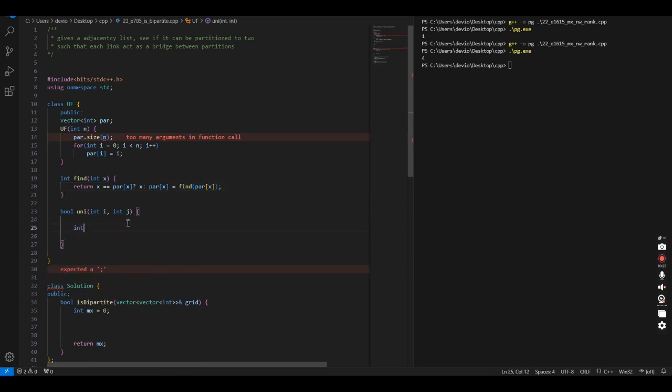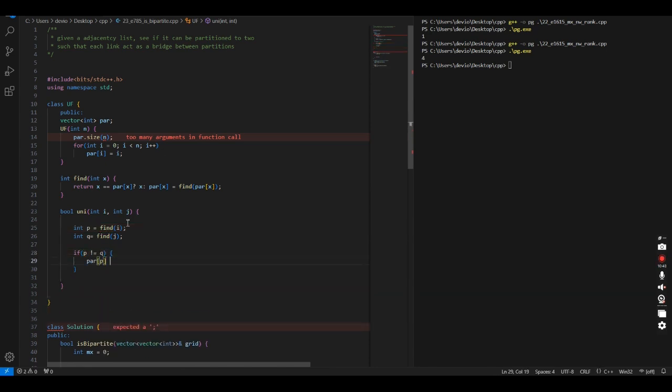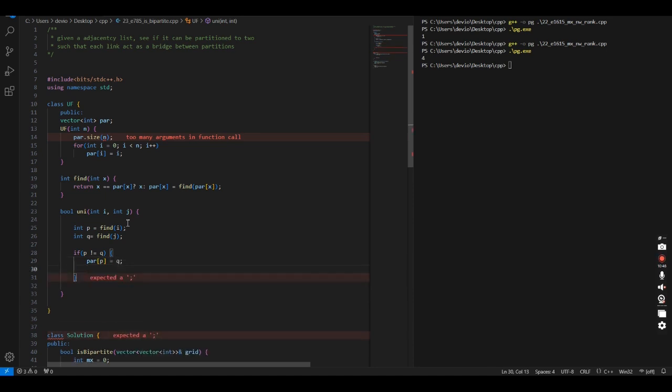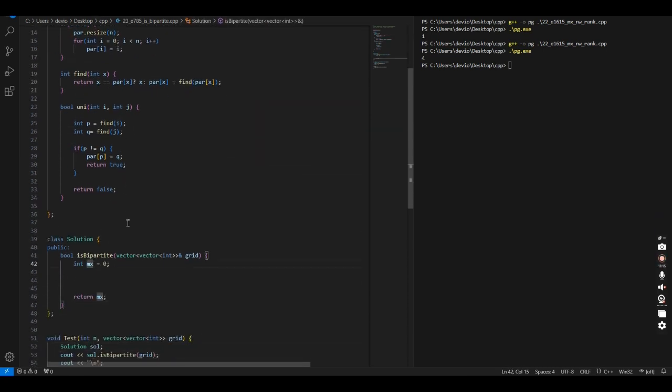And in union, you have to find parent of i. Then you have to find parent of j. If they do not match, there is a possibility we can connect them together by making the parent of one of them the other, and return true. If they are alike, that means they are already connected. We can return false. This is a union find data structure. Here resize. Yeah, that should correct it. Now you have your union find. That means a grouping data structure.